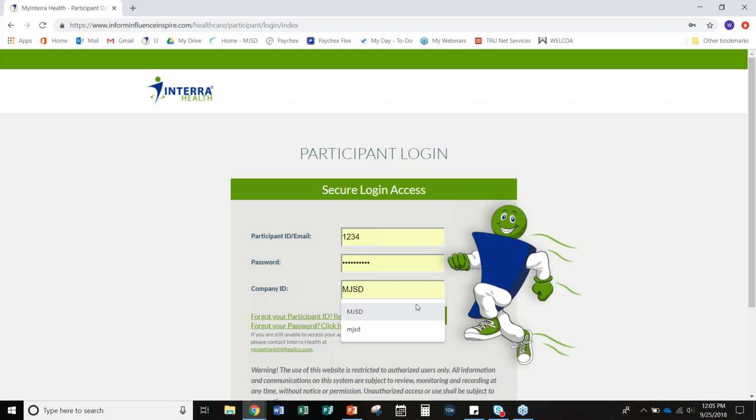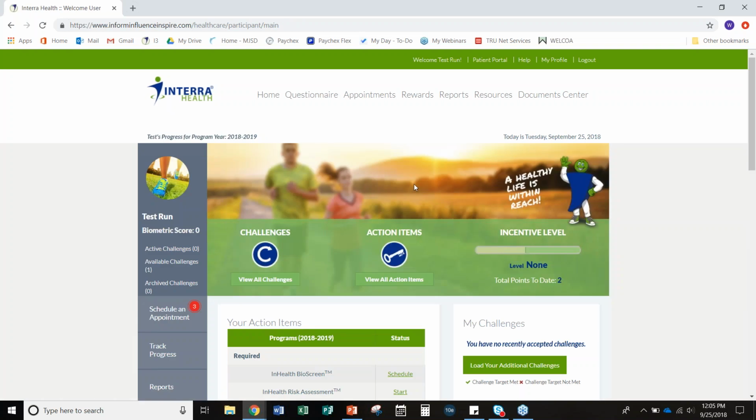So today I'm going to log in just as a test participant so that we can go through it live without obviously showing anybody's health information here. So the ID and password are different for this just because it's a test. But we're going to go ahead and sign in. And right when you sign in, it takes you to the home page.